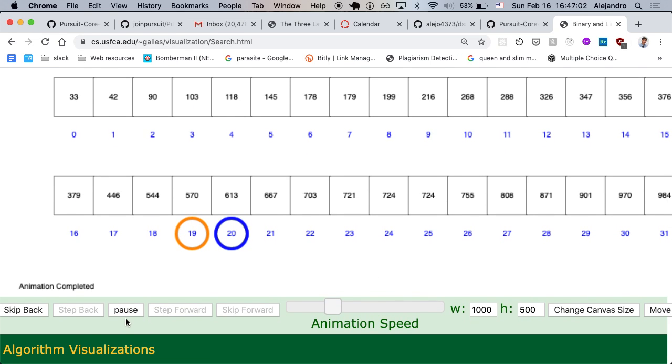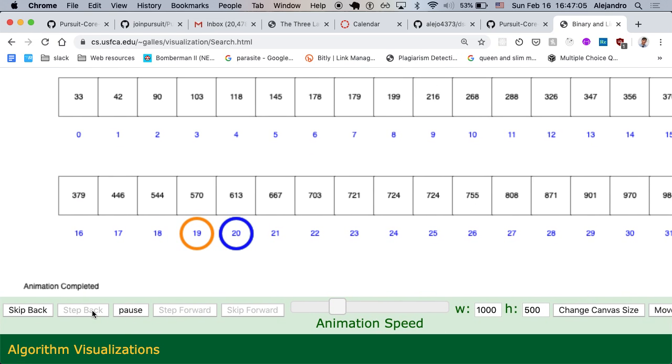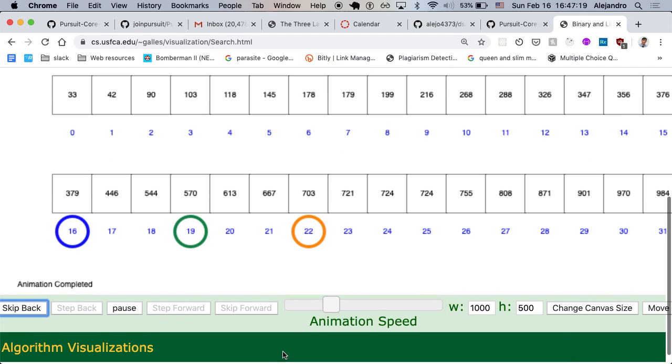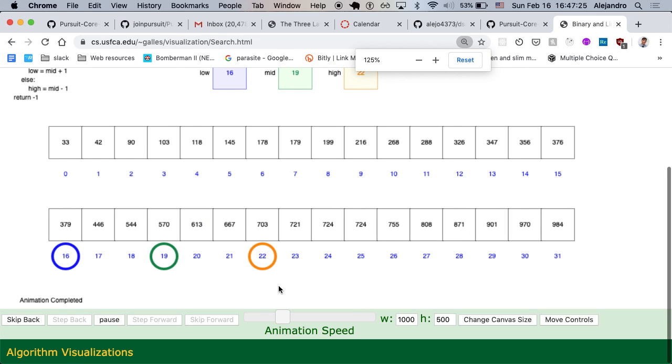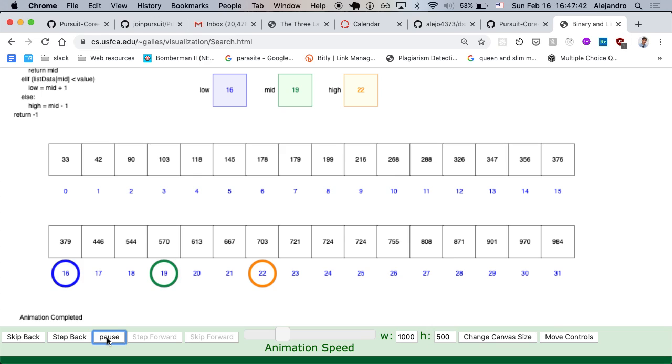Let's step back. So here we have the 3 circles, right? The blue one in the beginning, the yellow one in the end. Let's play. Where's the play button? Then here we're checking. Wait, this seems to be a bug in here. It broke.